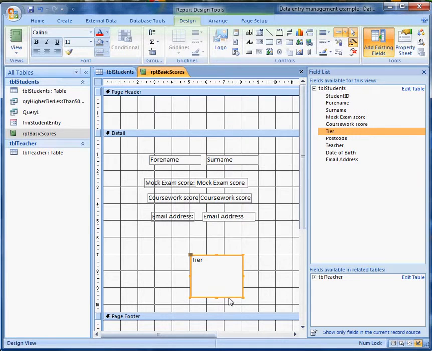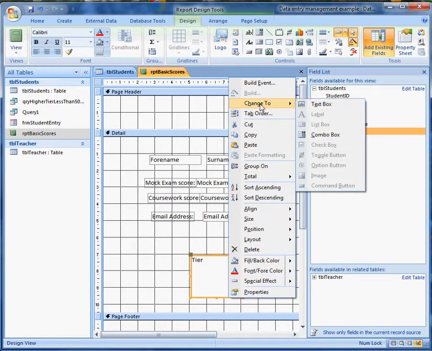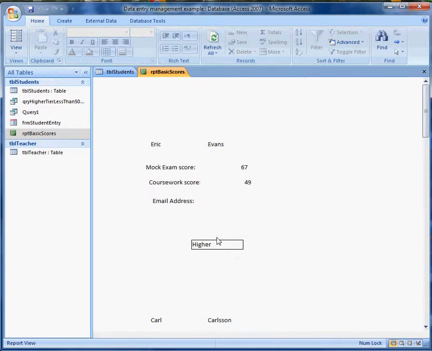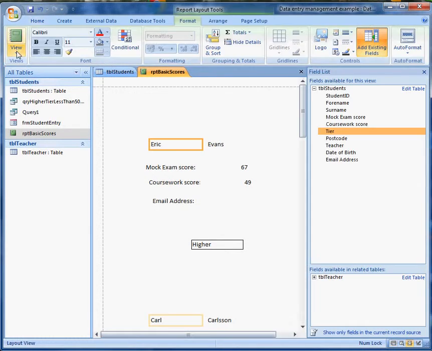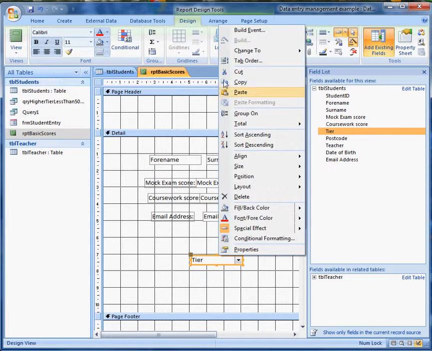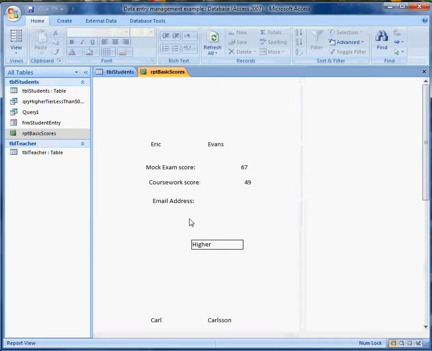That tier, you may remember, turned up in one form. We can change it from a list box to a combo box, and it'll look a bit different. If I now look at that, it's still a box. Perhaps that's not quite what I want. I could go back into design view and turn it into a text box, which might look better on a report. So I change to text box and just preview the report again.